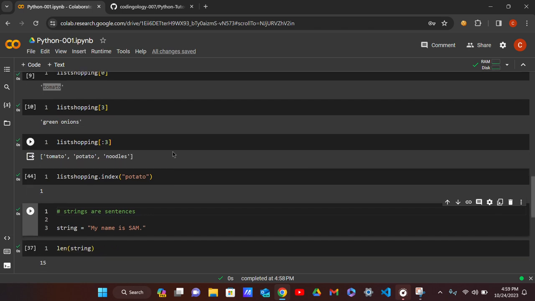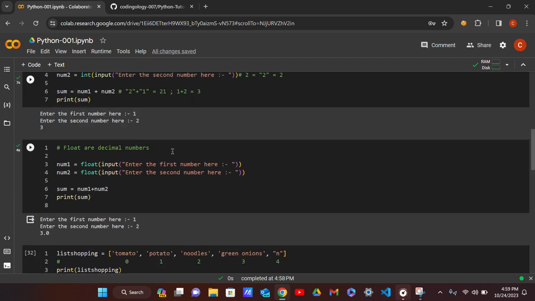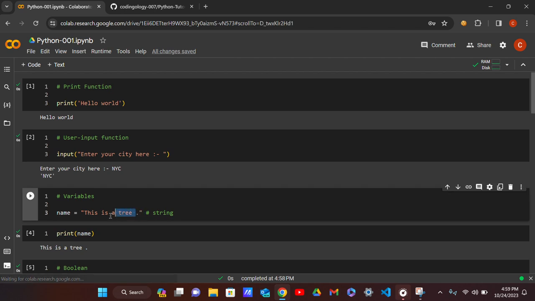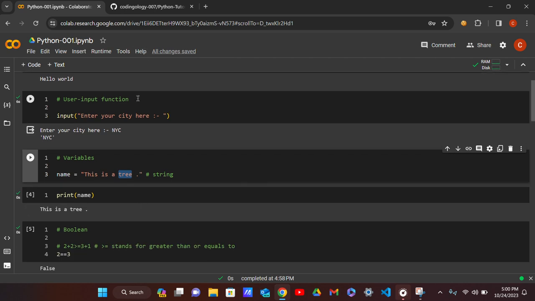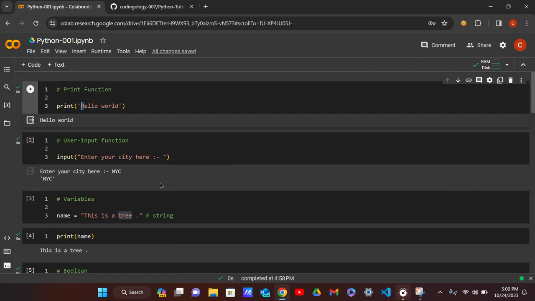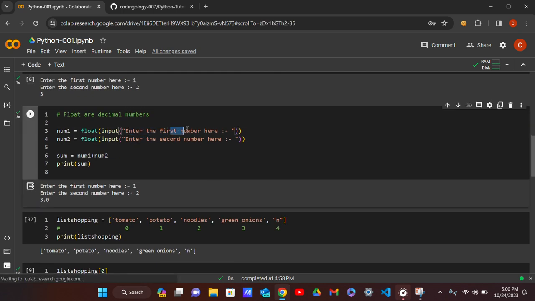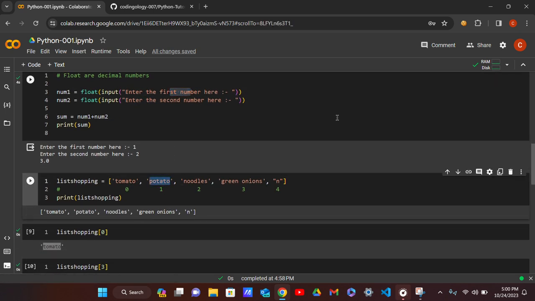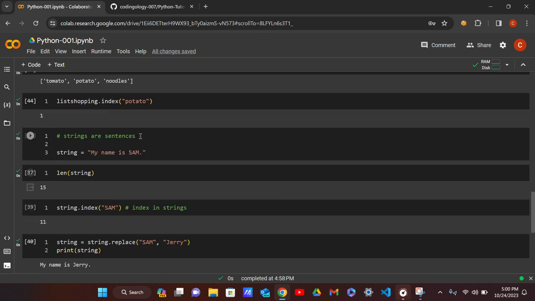So now let's get on topic. After completing lists, we can move on to a new topic, which is strings, working with strings. Until now I mentioned a sentence enclosed like this, but according to Python, anything that is enclosed within quotation marks is a string. So this is a string, and hello world is also a string. Tomato, potato, noodles, green onions, everything is a string. In simple terms, strings are sentences.